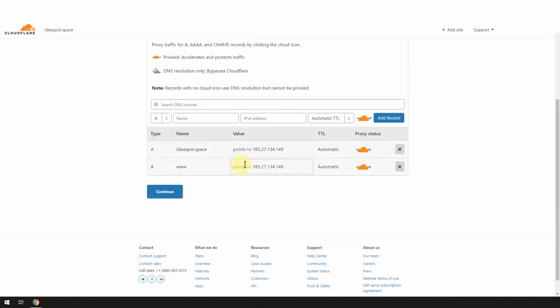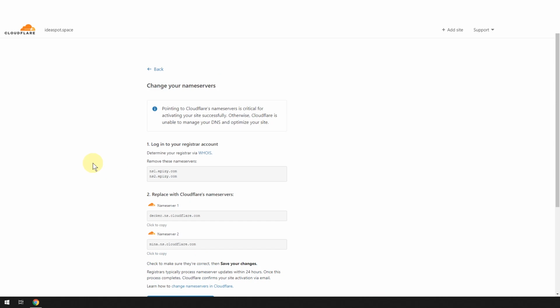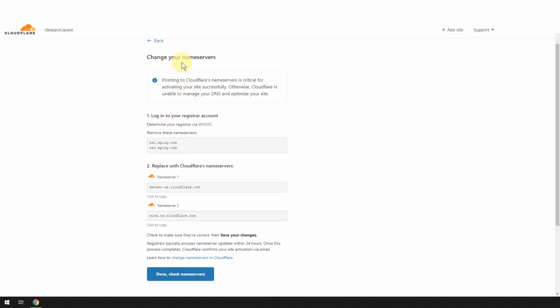And with any luck, it'll work, and it'll point your domain over to your free WordPress installation there. So now it's going to say change your name servers. So we have to go back in. In my case, I was using GoDaddy, and change that ns1epz.com, and we're going to change it to the Cloudflare name servers. So let's go ahead and do that.